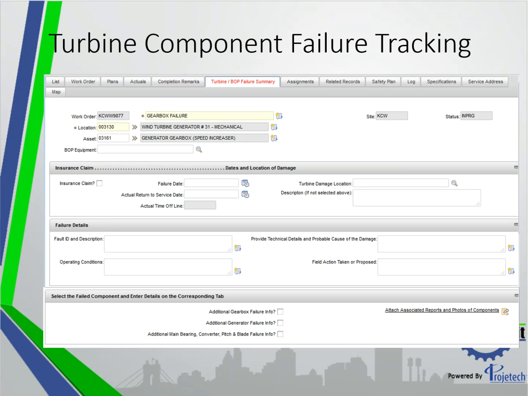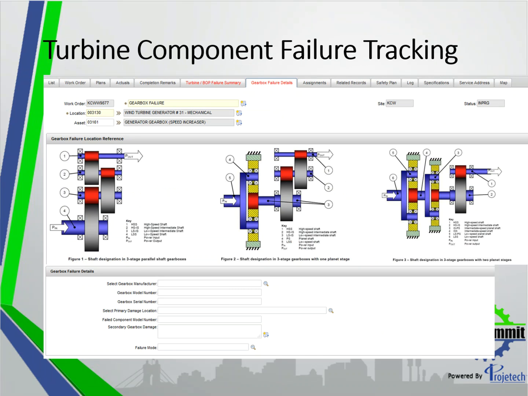So if I click on that box, in this case I click on the gearbox failure. So now we see our gearbox components. So we have basically 3 different configurations of gearboxes, and so we can see all of that information. But what's important to us is not just the pretty pictures, but it helps the technician to identify where was the failure and what is the cause of the failure.